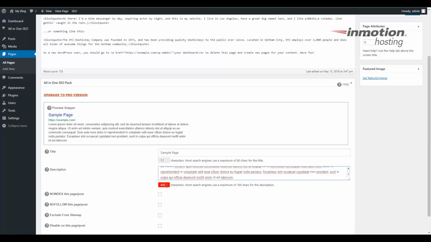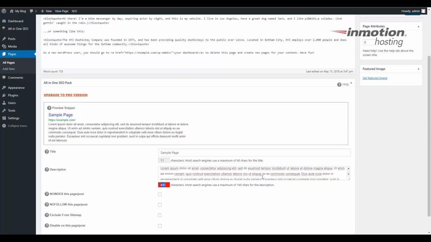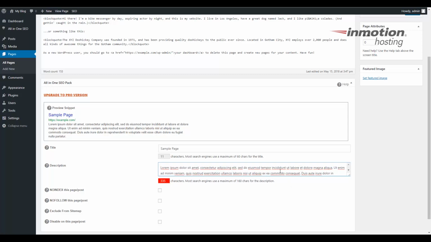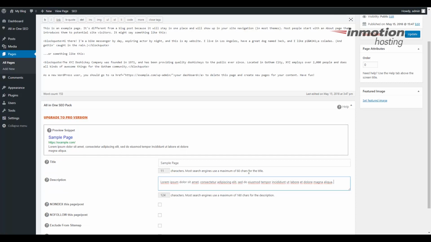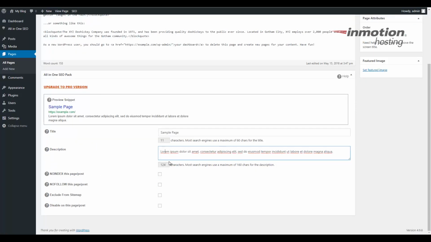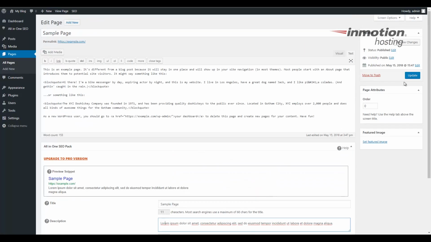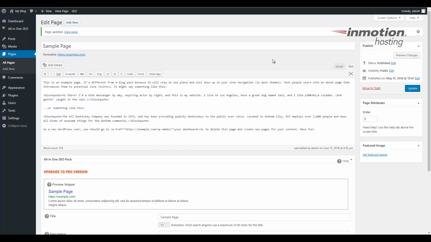And notice it's giving me a count here of characters, and it's suggesting that I reduce the amount of characters I'm using. So what I'm going to do is just delete some of this. Okay, it's still saying I have a little bit too much, so I'm going to reduce this. There you go. And then once you've updated this, we're going to scroll to the top and click the update button to update this page that I've edited. Once you see the page updated message here, you've successfully updated the metadata for your static page.